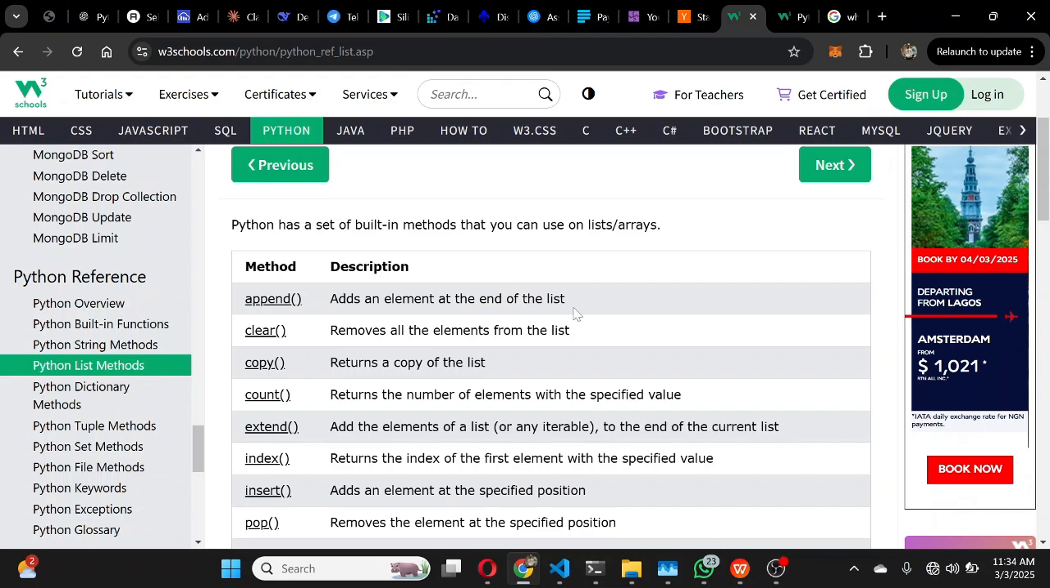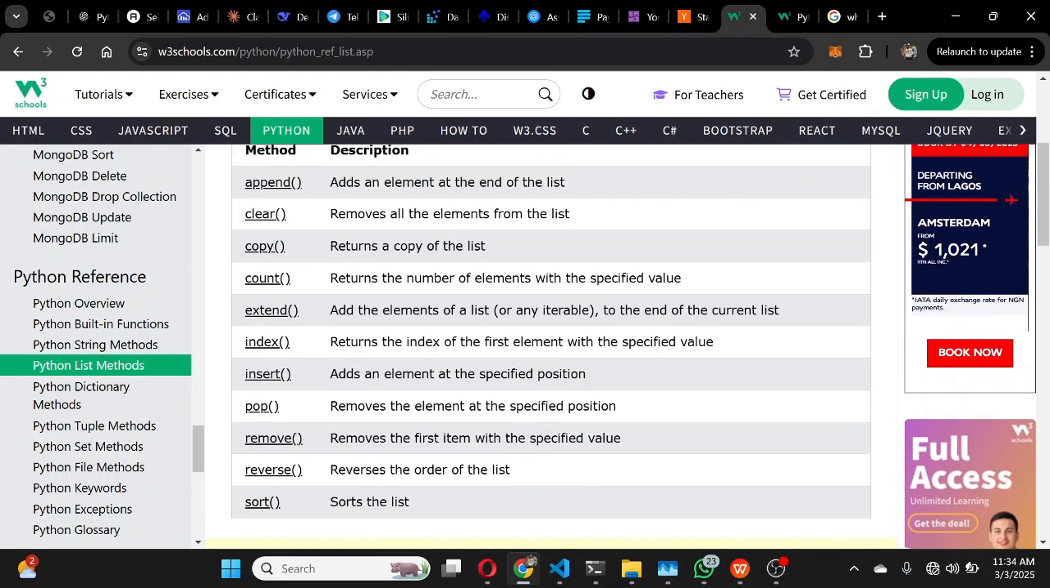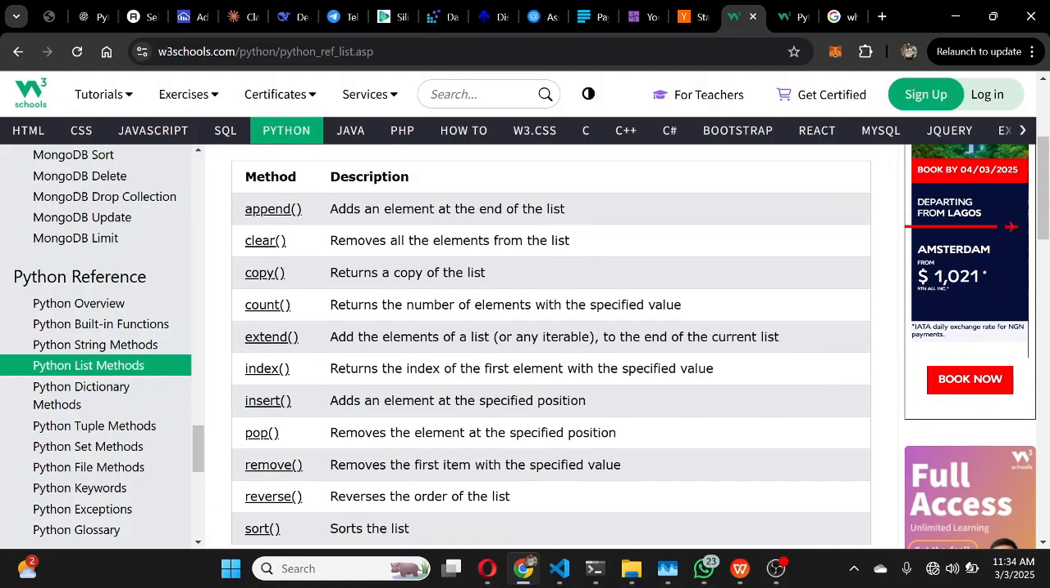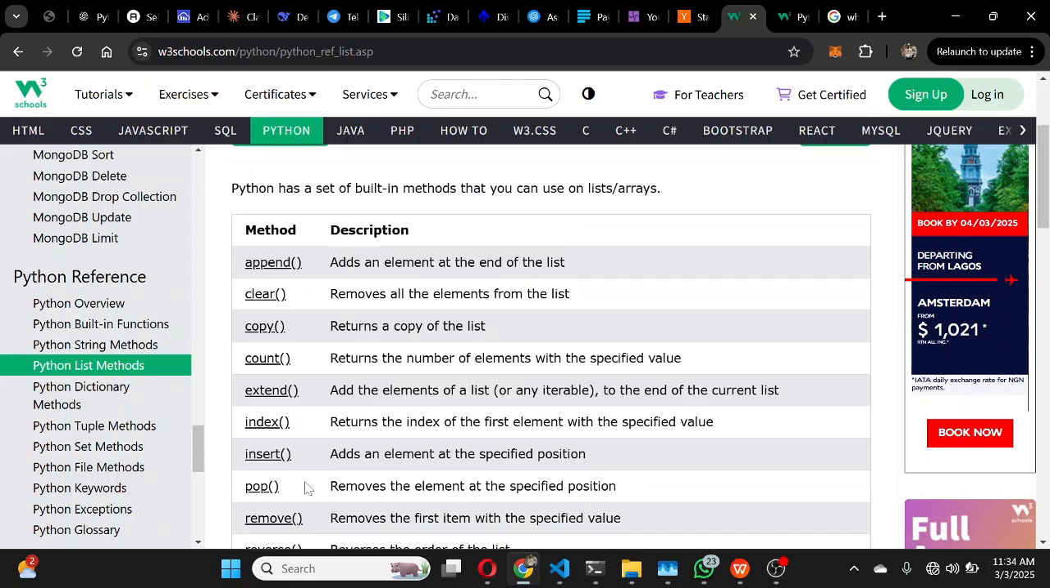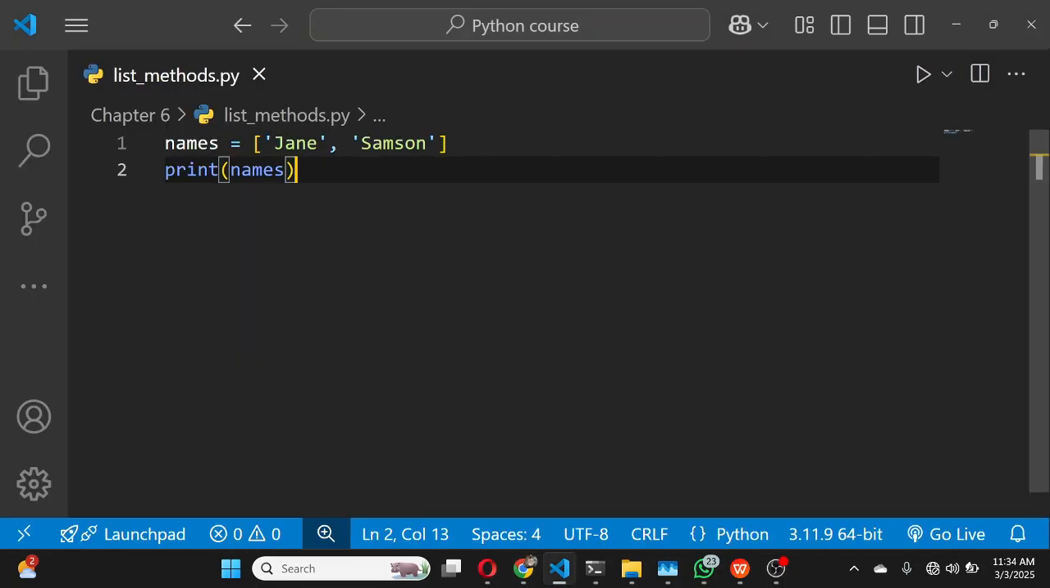Now, I am not going to talk about all the list methods right here. But after this video, I want you to come back and practice some of these list methods, as a lot of them are very, very useful. So I'm going to talk about the append method first. What append basically does is that it adds a new value to the list.